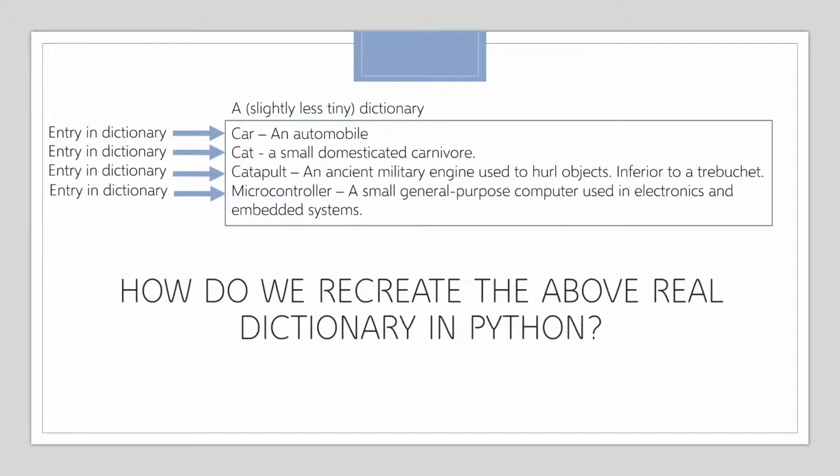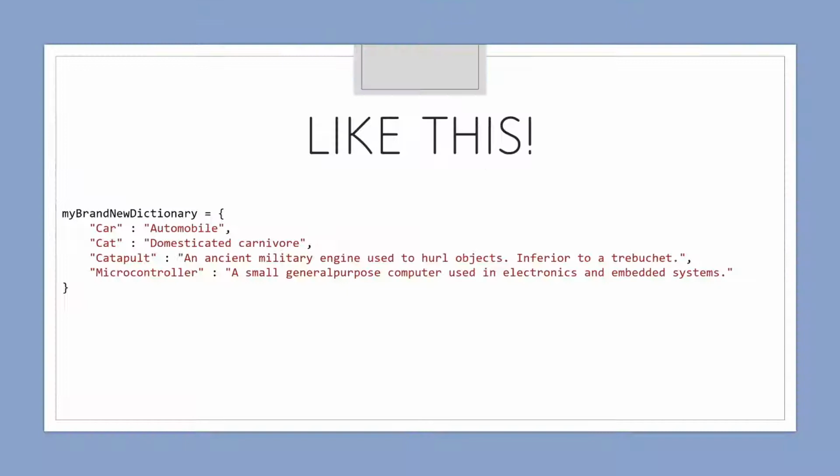Alright, so how would we create the above dictionary that's on the screen in Python? Like, what exactly would we have to type to do that? So this is how we would create a dictionary in Python, that exact dictionary. But let's actually look at it in code.